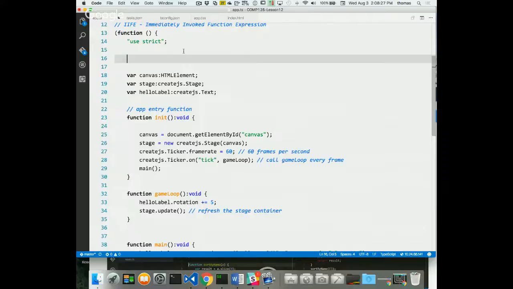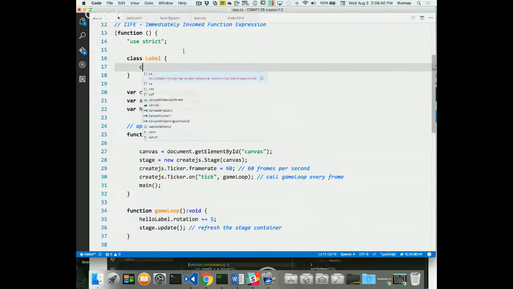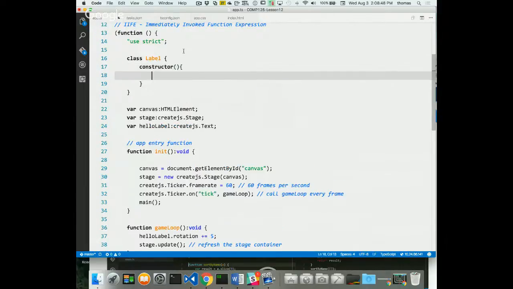Right? So I want to declare a class. And I want to call this thing label. Right? My label class. Like this. My label class has a constructor. Like a normal constructor. There we go. So here's my label class.